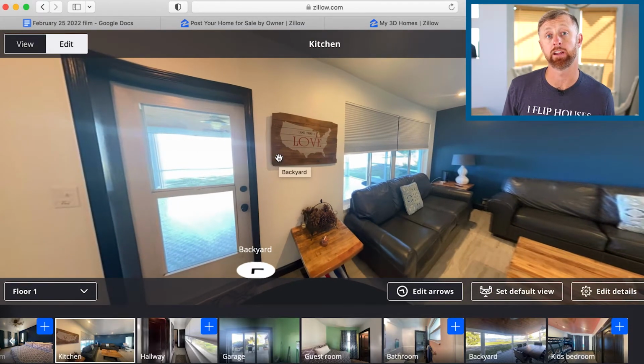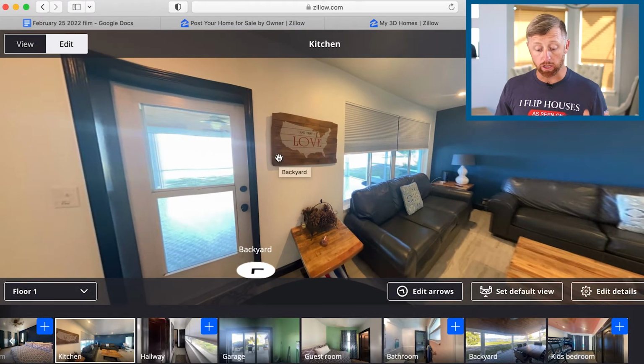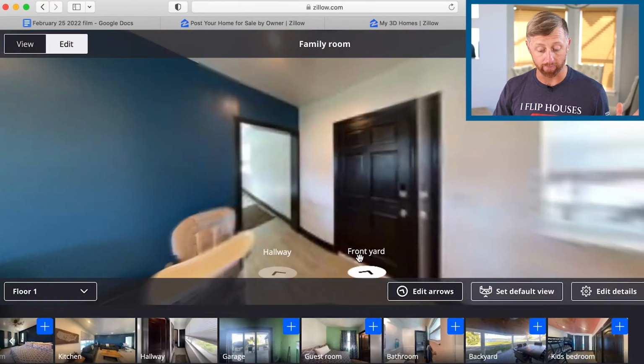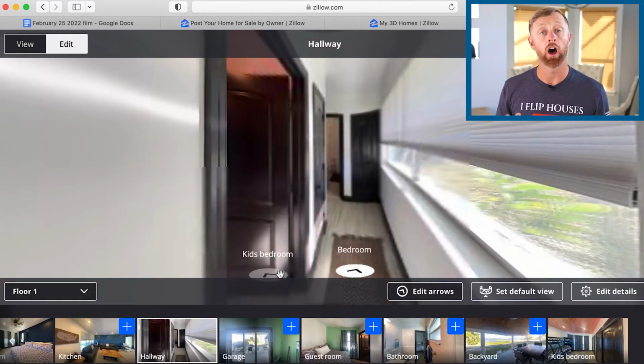I highly recommend it. You're gonna get twice the traffic. People can look through the entire house, from wherever in the world that they're at. So you definitely want to do this for your property.